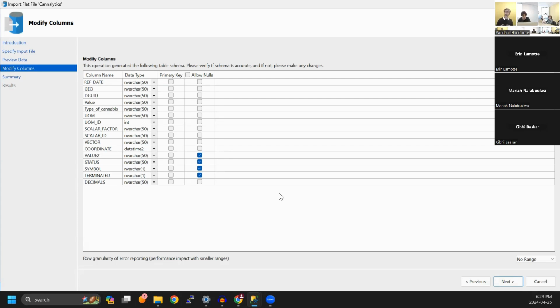There's a little bit of inference happening here in terms of the potential length of the data field. You can see that SQL has analyzed some rows of this file and figured out that it can use a one character long string for these two columns. And the nvarchar 50 data type is essentially a Unicode string with a maximum length of 50 characters. So that's what that means.